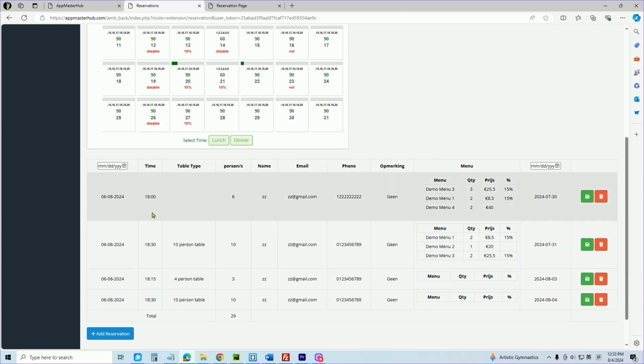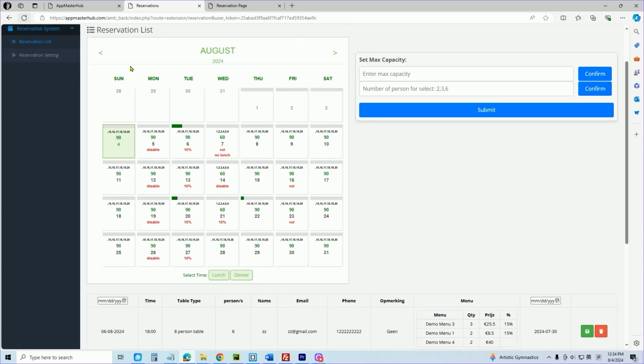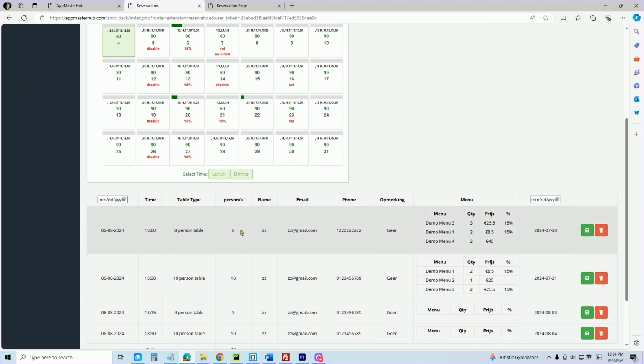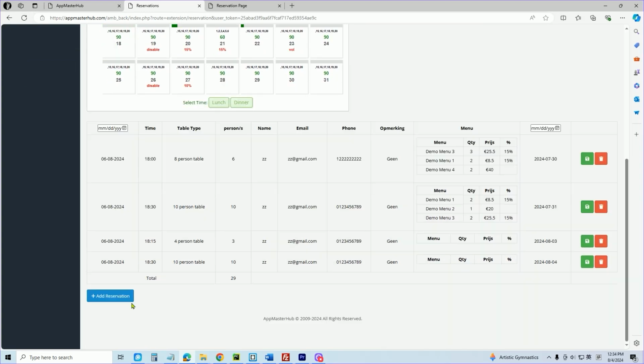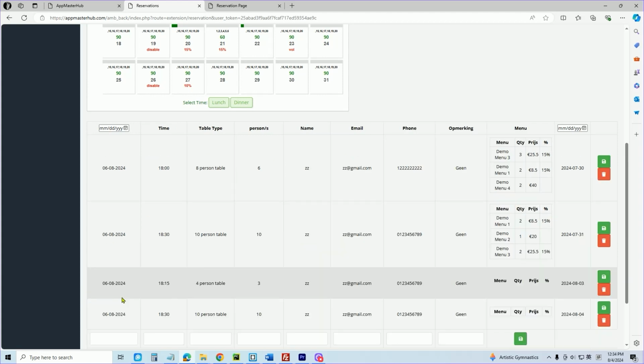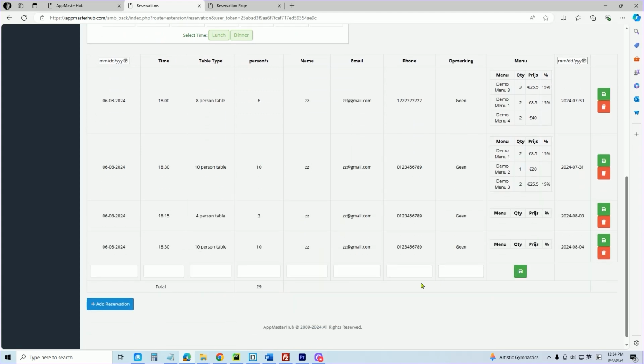If you click elsewhere while editing, the field will become empty, and clicking again will have no effect. In this case, simply refresh the page to restore the previous information. You can also add new reservation information by clicking the button at the bottom. Fill in the details and click Save.